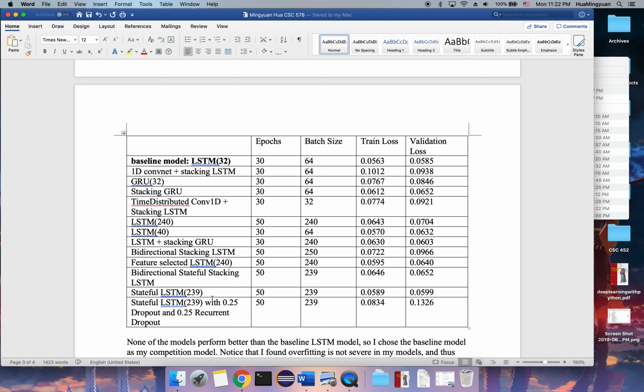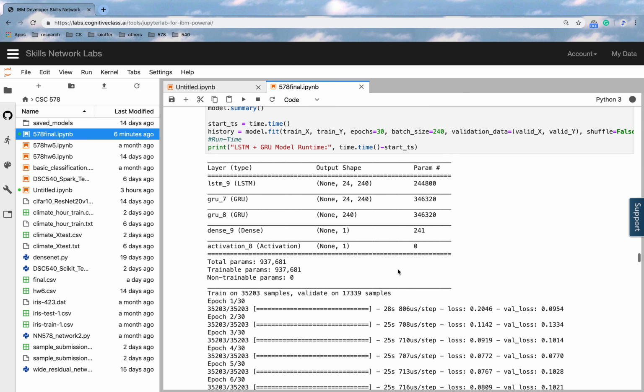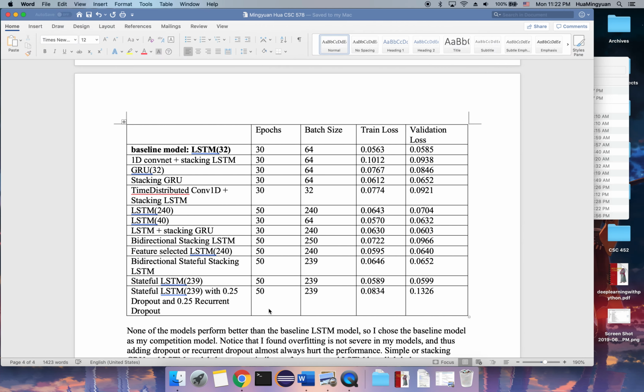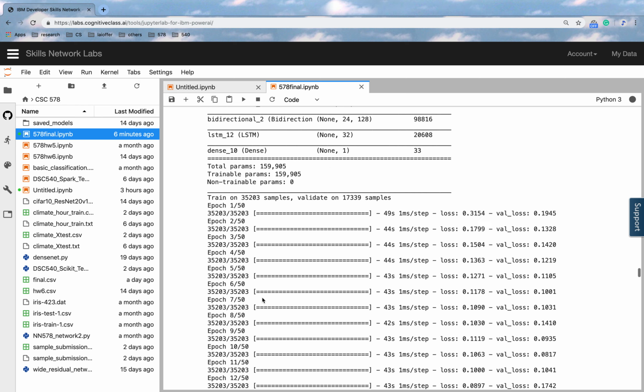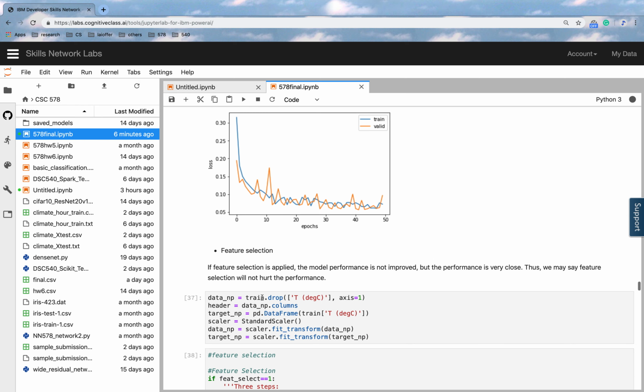And then I also implemented the stateful LSTM models, which would be quite similar to my baseline model, but it didn't outperform, so the result is a slightly larger loss. So I just go forward with the baseline model. And I also found that with dropout, the model didn't perform better. So I just decided not to include dropout.